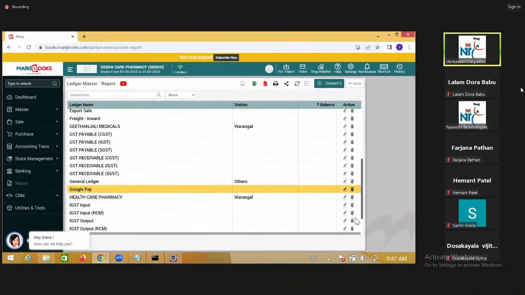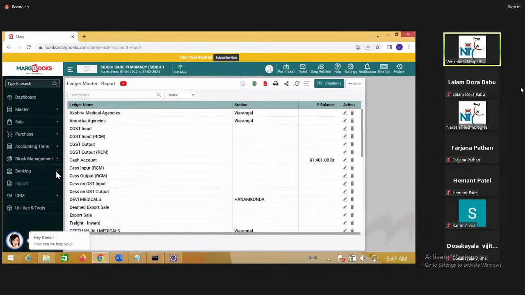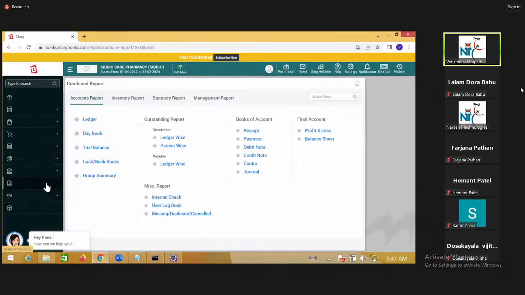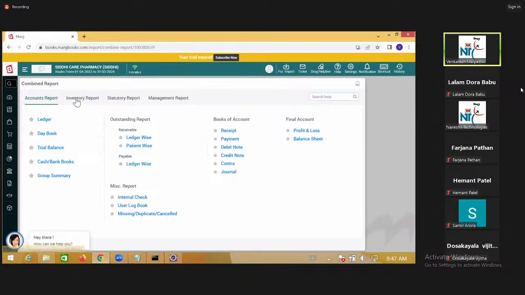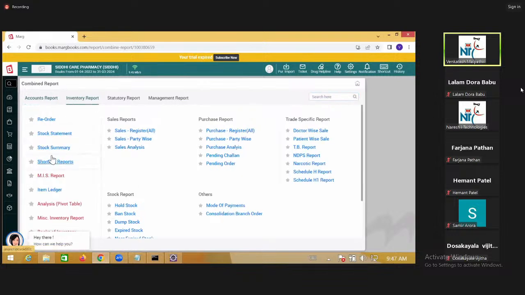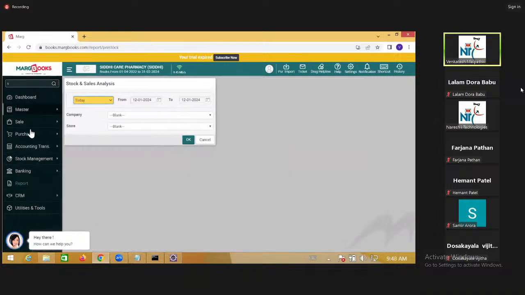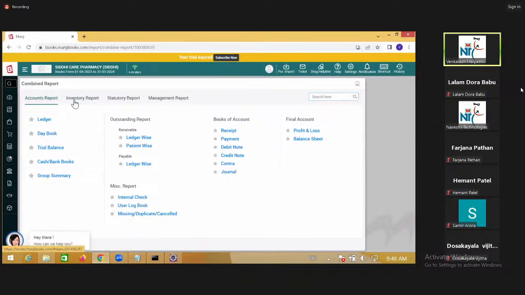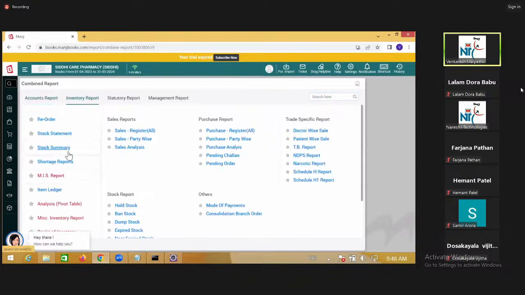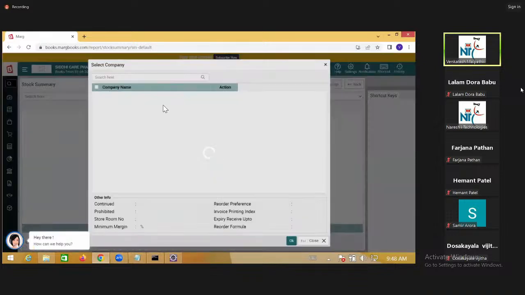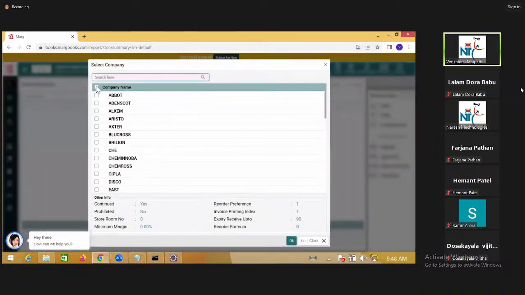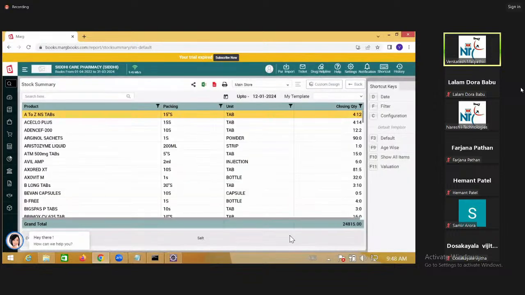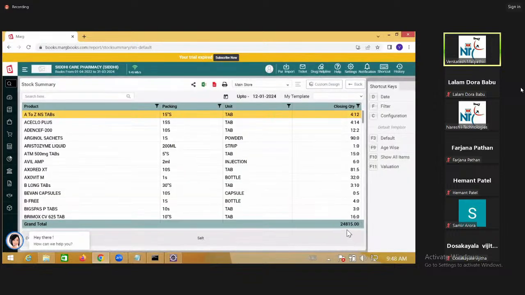Some ledger amount for him. Inventory report and stock statement. A few things are not working. Stock summary. Select all and okay. Here, can you see the stock summary?